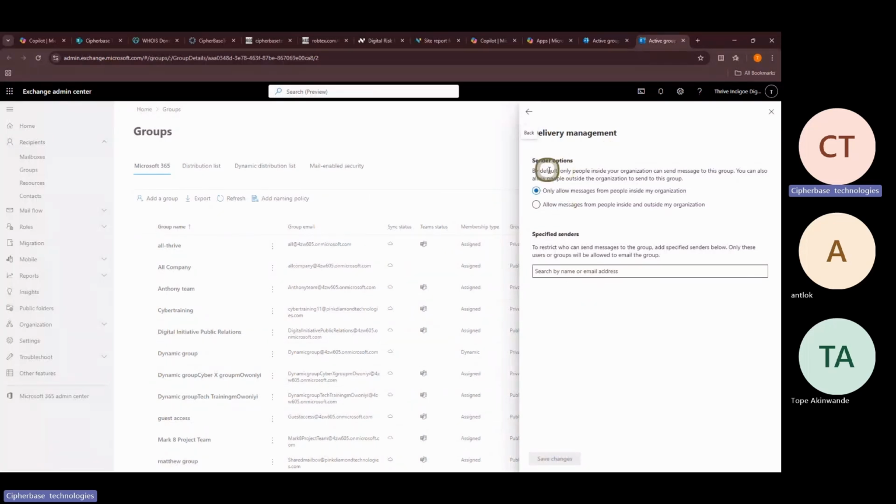We have the sender options. See the first caption here: only allow messages from people inside my organization. Then, allow messages from people inside and outside my organization. So you click on this if you want people outside and people inside to be able to send mail across to other third party domains or Gmail. So that's how to do that.